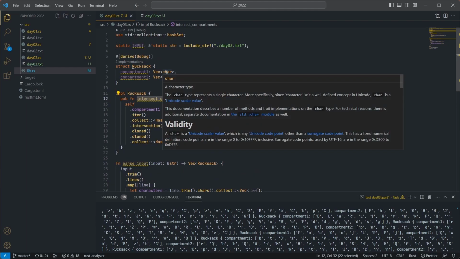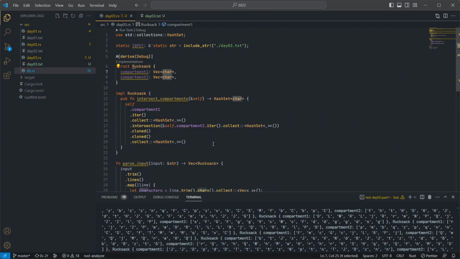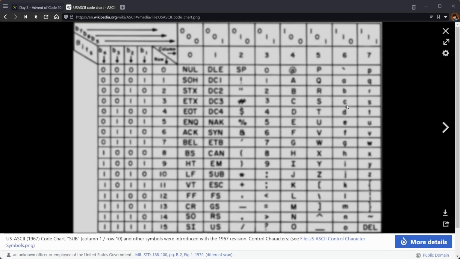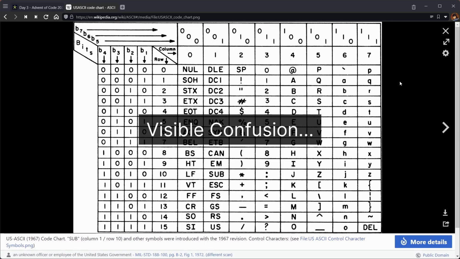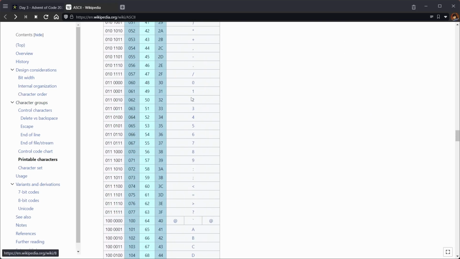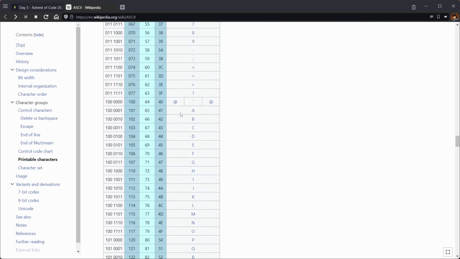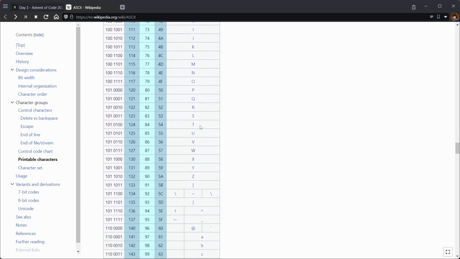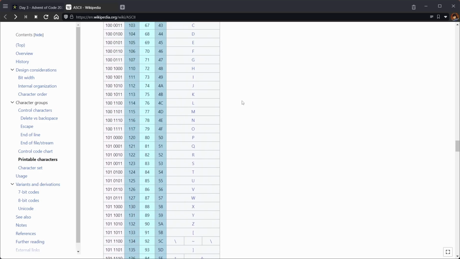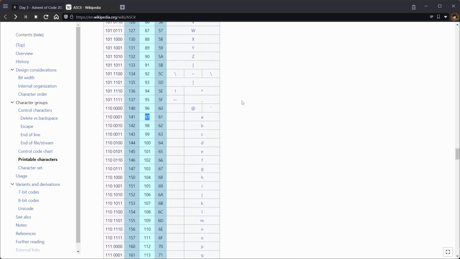Oh, we need a conversion from chars into the score, the priority. The conversion explained here, that's the usual ASCII conversion, right? Let me Google that. I don't know that. So actually it's not the ASCII conversion, because uppercase starts at 65 and lowercase starts at 97, so that's completely wrong. So we actually need to do some transformation.